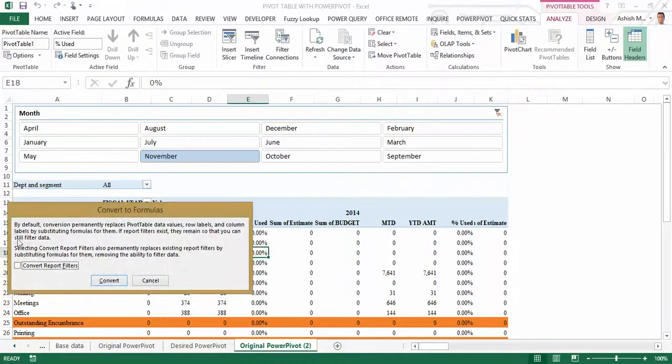When I click on that, it says by default conversion permanently replaces pivot table data values, row labels, and column labels by substituting formulas for them. If report filters exist, they remain so that you can still filter that data. Selecting convert report filters also permanently replaces existing filters by substituting formulas for them. So I simply let everything remain the way it is. I leave that box unchecked.